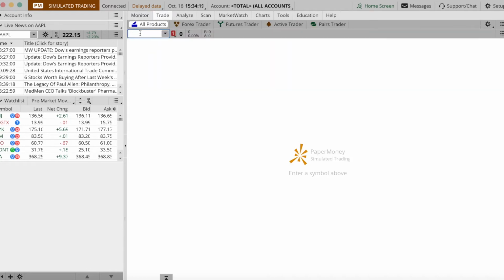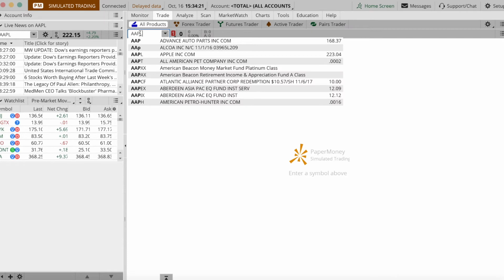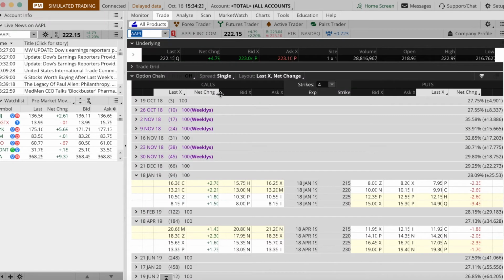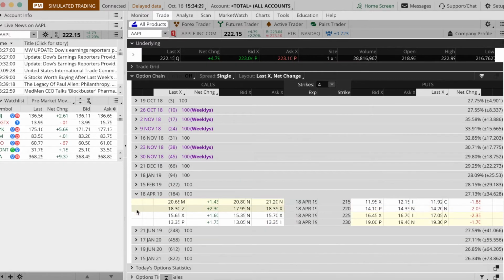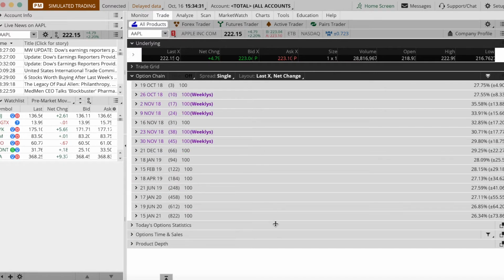If you type in, we'll just keep using Apple. If you type in a ticker here, you have the stock itself, and then you have your options chain down here. Looks like I was looking at some options earlier. There's your options chain, and then this is one big thing that it seems really simple and really stupid, but it had me really confused for a little while.